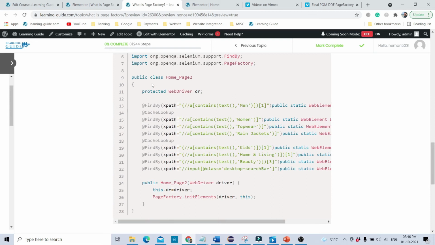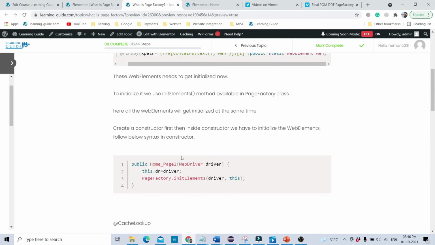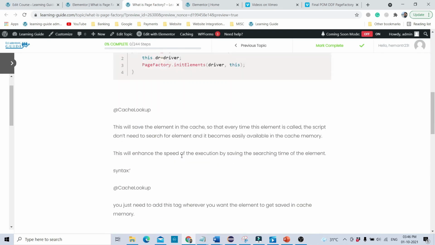First, time is saved for creating code. The code has been reduced, so time is reduced here. And second, the cache lookup will reduce the time by making the element available in the memory. The drawback is only one thing, that cache lookup is going to take some memory. So this is how you can use the page factory in your project.